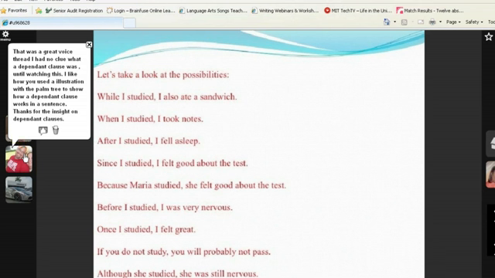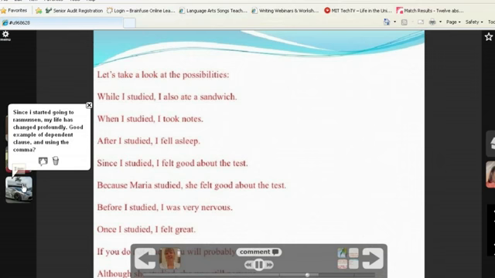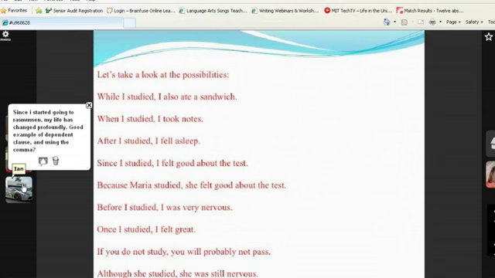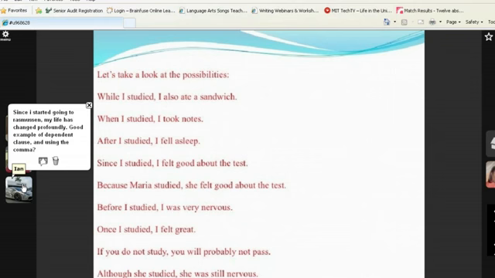I like how you used an illustration with a palm tree to show how a dependent clause works in a sentence. Thanks for the insight. And this student actually wrote a dependent clause, said, "Since I started going to Rasmussen, my life has changed profoundly." Good example of a dependent clause and using a comma.